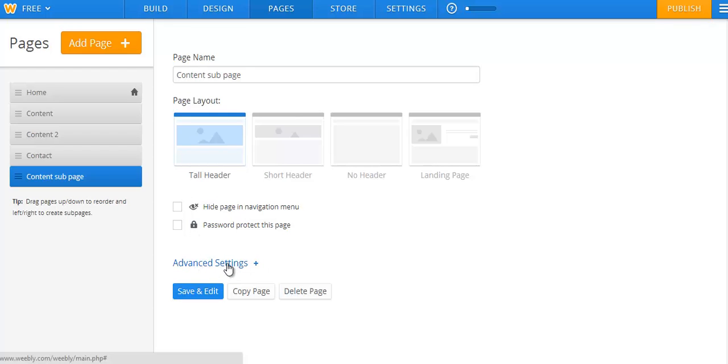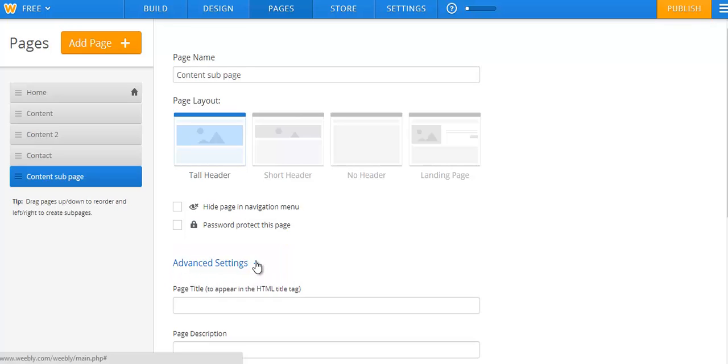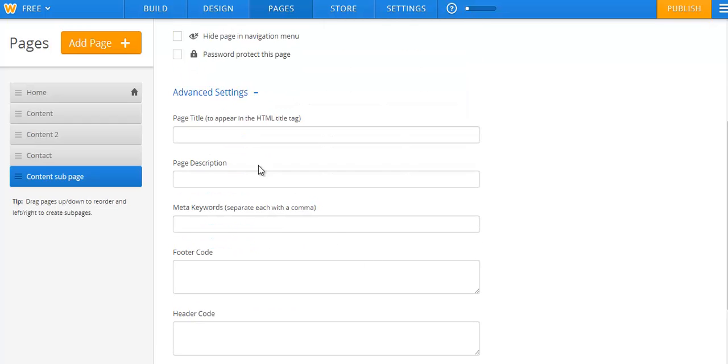I want to show you some other features that you can do with this page, and you can do this with any others. Down here, located at the bottom, there is this advanced settings portion, and what you want to do is click on the advanced settings, and it gives you some other options. Now, for page title, you can actually name this page. It could be content sub-page. You can give a description. We'll call it information about our site.